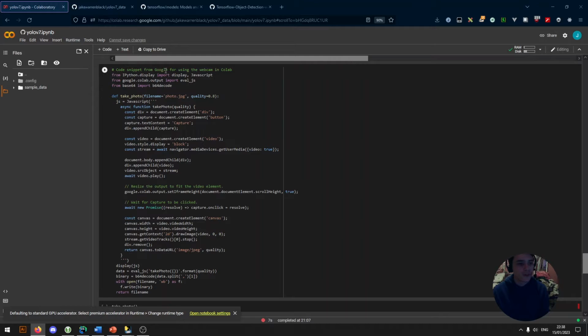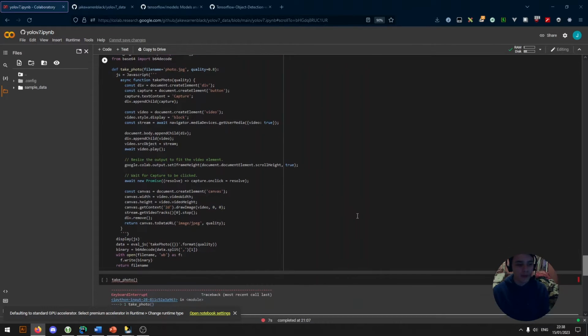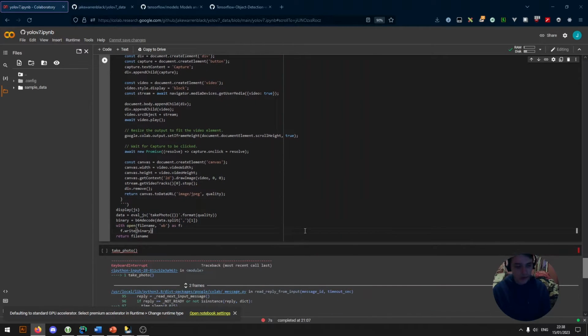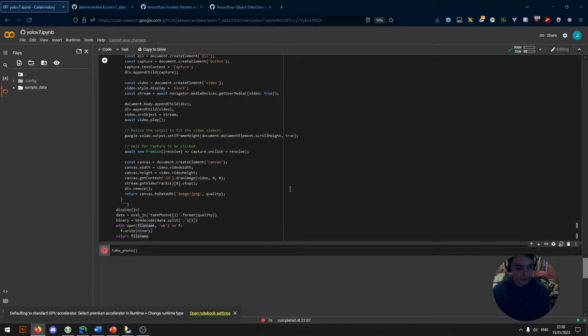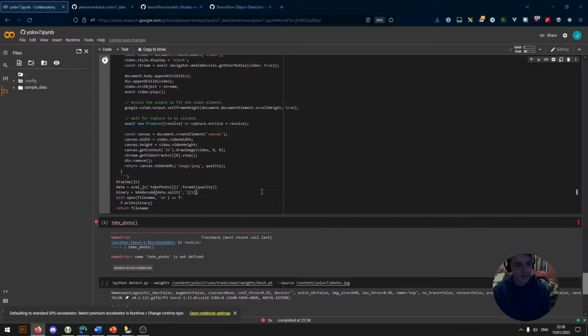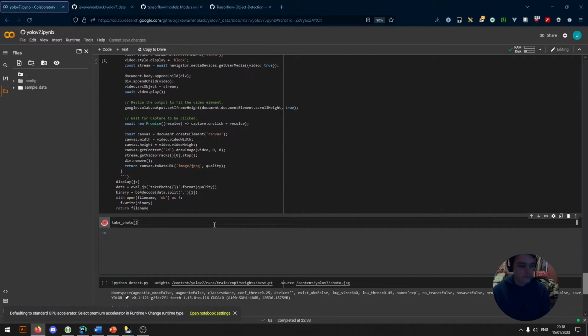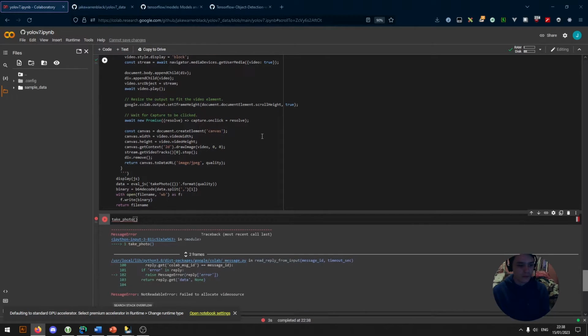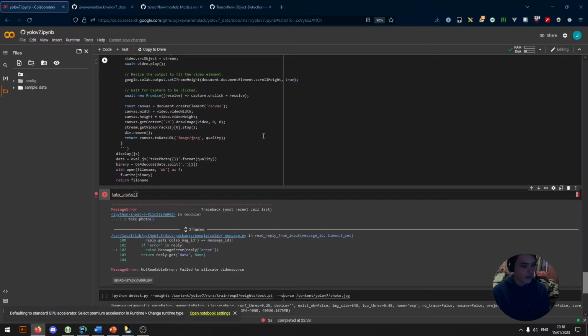I got this code snippet from Google, which enables you to open the webcam. I could show you this, I suppose. Take photo. Run the previous one first. Allow the camera. Fail to allocate video source. Don't know what's going on there.